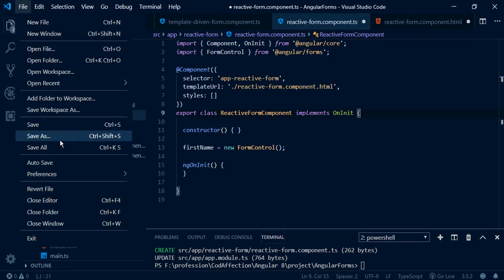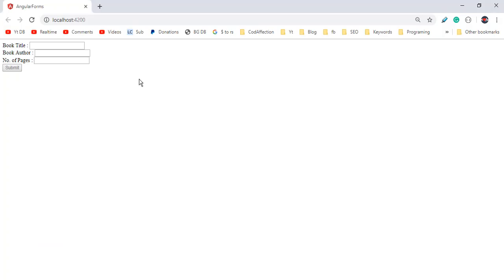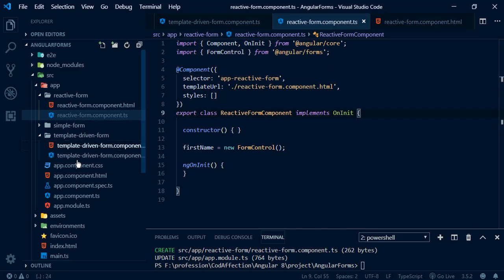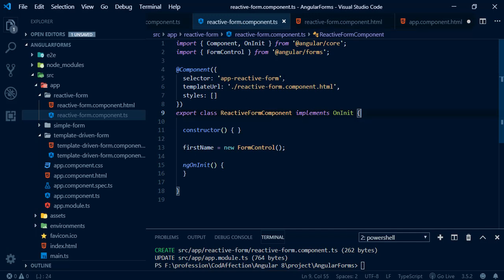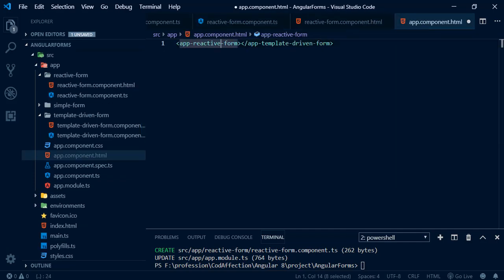Now let me save all of these modifications here and go back to the application here. We have to change the component selector. In order to display the new component, we have to change the component selector inside this app component HTML file here. Now it is reactive form, so app-reactive-form. Let me check that here. app-reactive-form. That's it. Let me replace that here. Save, then back to the application here. So here we have the new input element.